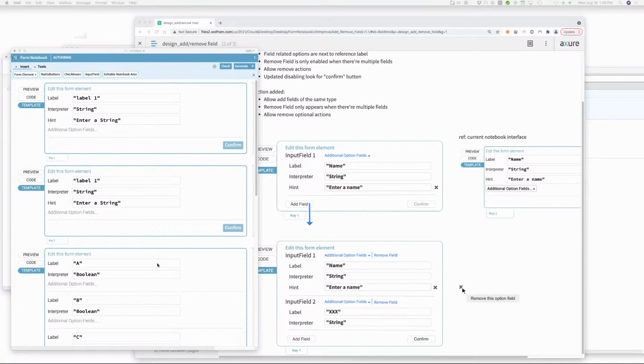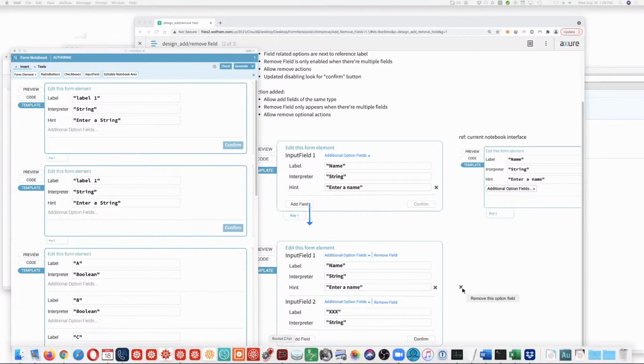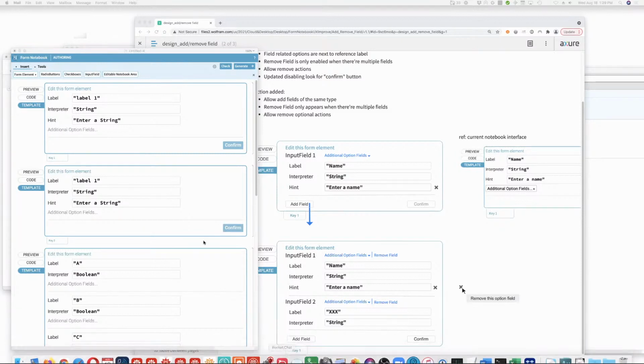Yeah, go ahead. Two small nitpicks. Could we change this edit form element to gray or black, but not blue? It looks like a link to me because everything clickable is blue. And then, in addition, change form element to be specific to the thing it is. I'm not seeing input field or radio button or any of that. That's a good point. Edit this input field or edit this radio button. Good point. Okay.